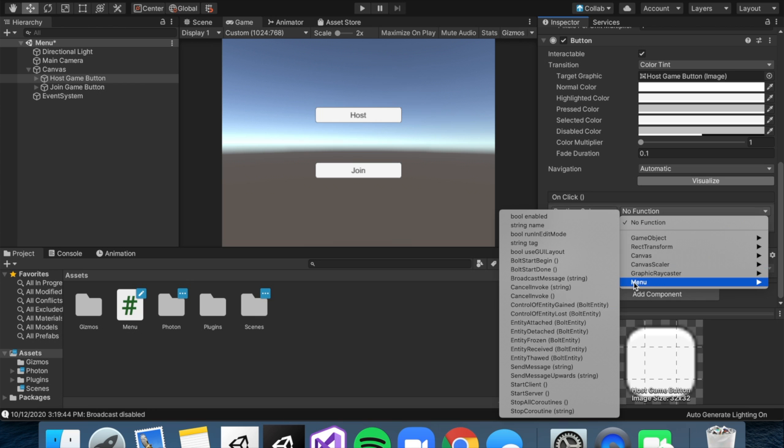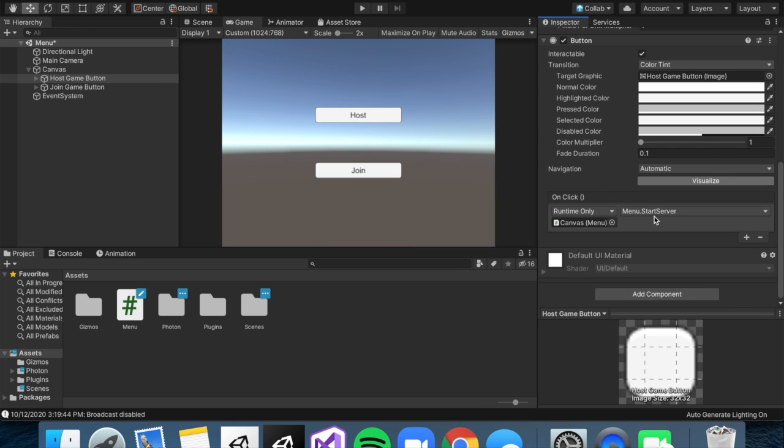And now that I just went and saved, it should be there, and it also has a bunch of bolt things. The one we used is start server and start client. We want this one as we are using the host button right now.